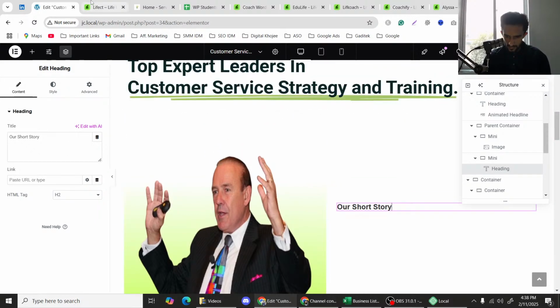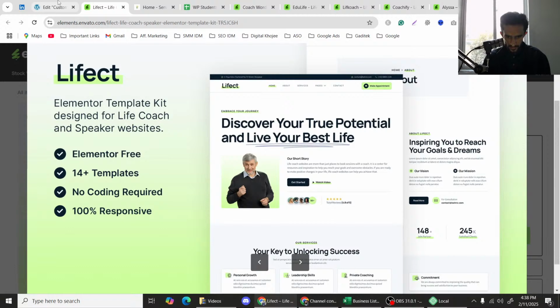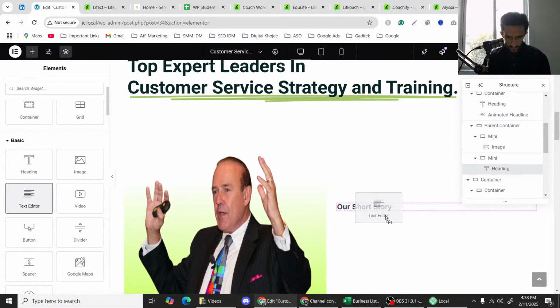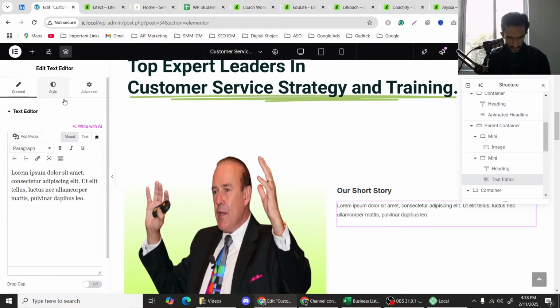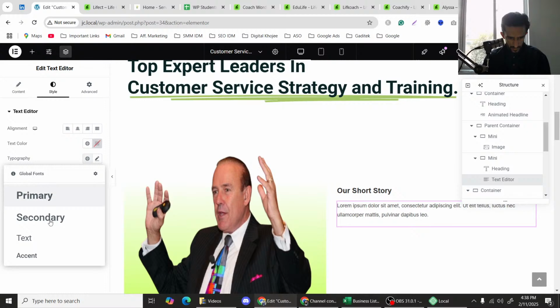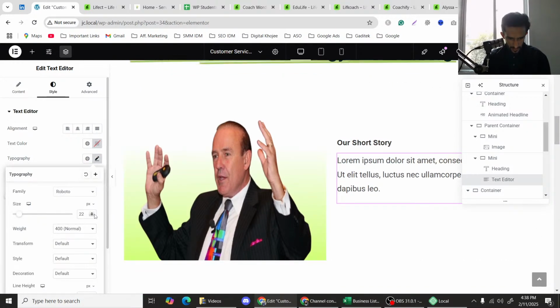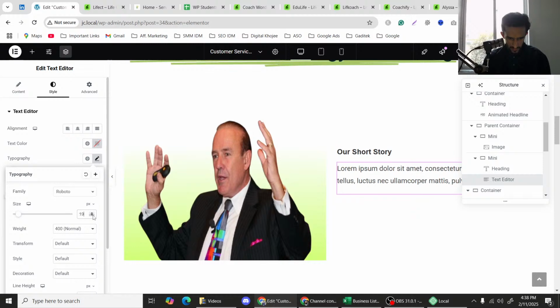So this is an H2 heading. So yeah, this will work fine. Our short story, there's a paragraph underneath. So I will select it, drag it down in there like that. Go to style and go to typography and make it to text style, and it's 22. Let's drop it to maybe 18.